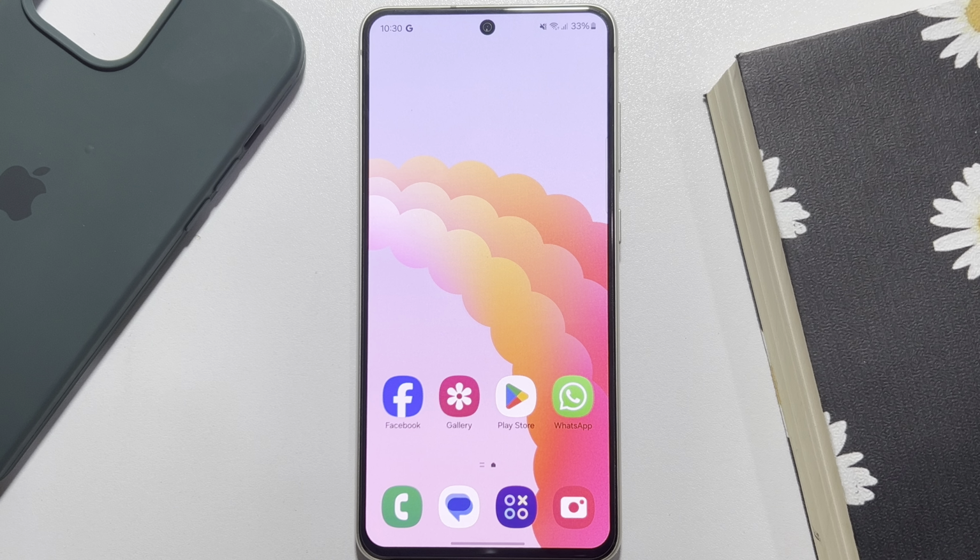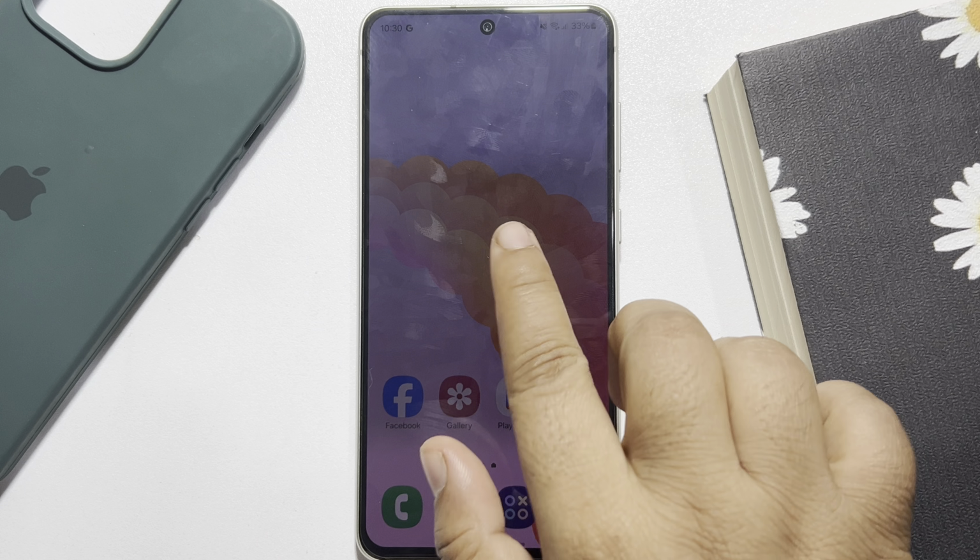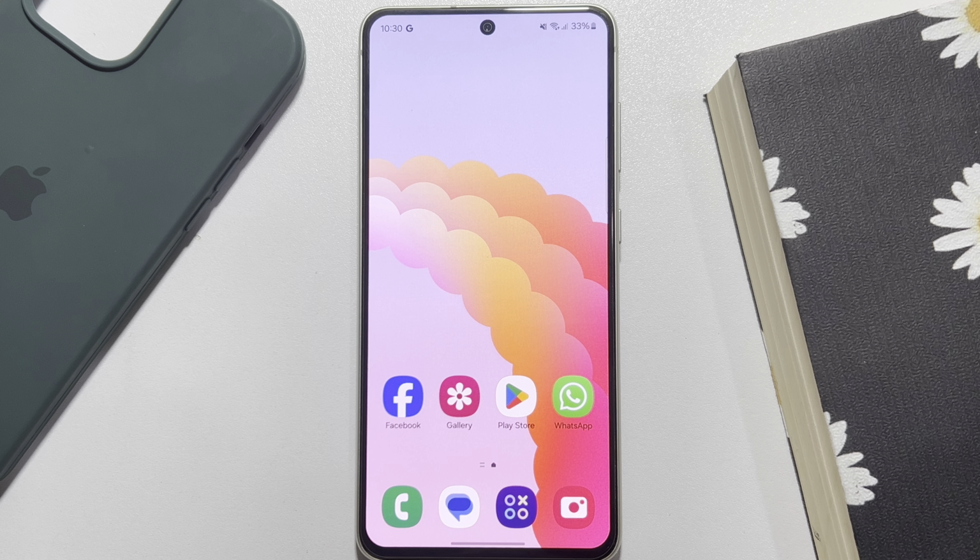Hi, this topical talk is going to show you how to send a WhatsApp message without saving the number. Here's how to do it.